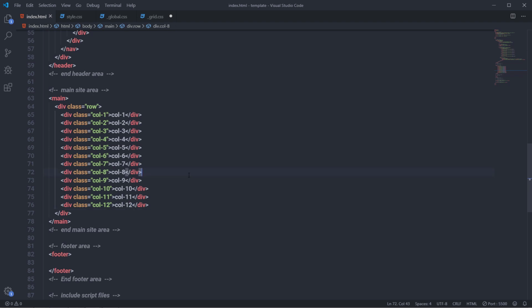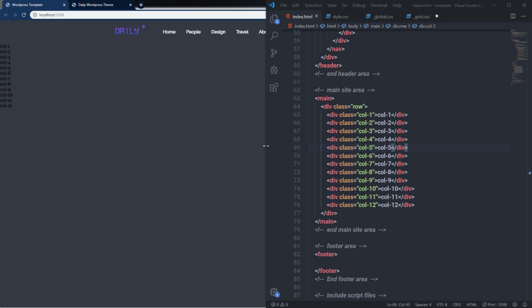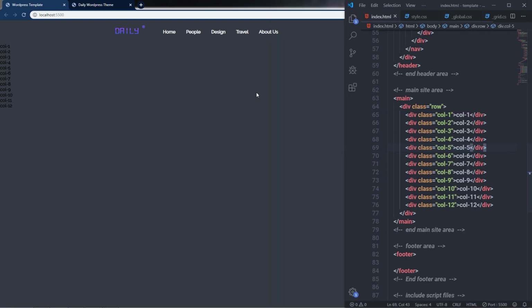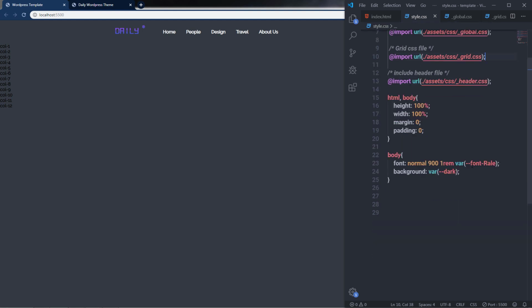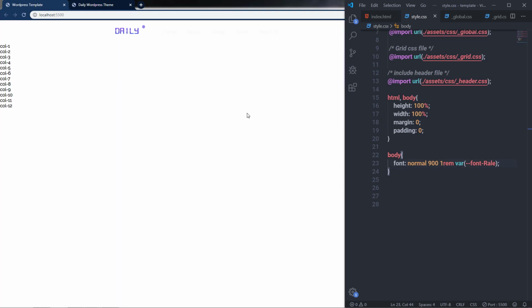Save all the changes. Now let me toggle this window on the right side. I'm going to remove this background color from this body section. So I'm going to remove this background property. Save all the changes. And as you can notice, we have 12 columns here.